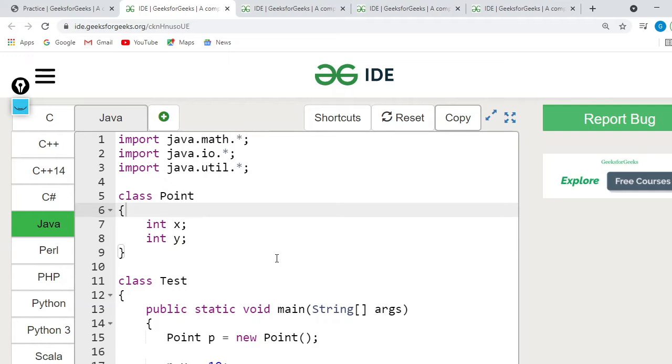Hello everyone. In this video, we are discussing non-primitive data types. Non-primitive data types are classes. Here, we can see a class Point which has two members x and y. Any data type which is created by a class is a non-primitive data type.